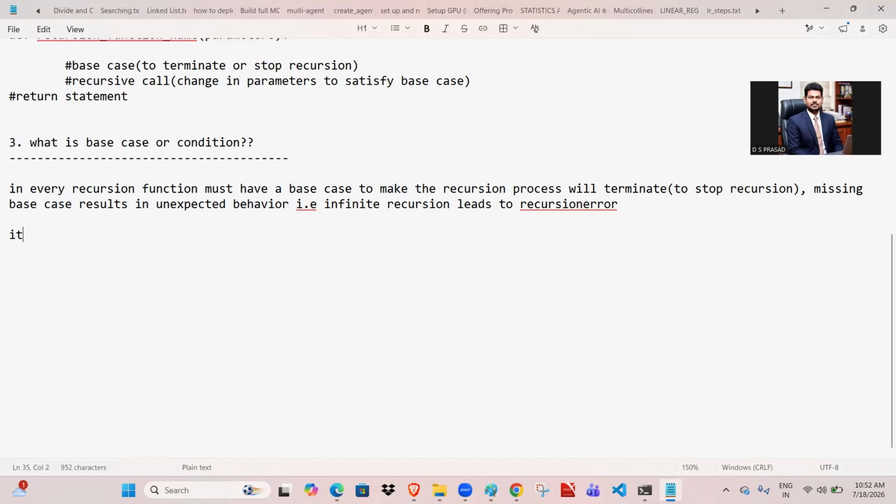Also, the base case tells the function what? It tells it, do not call yourself anymore. What is the meaning of it? Let's see that with an example. Do not call yourself anymore.